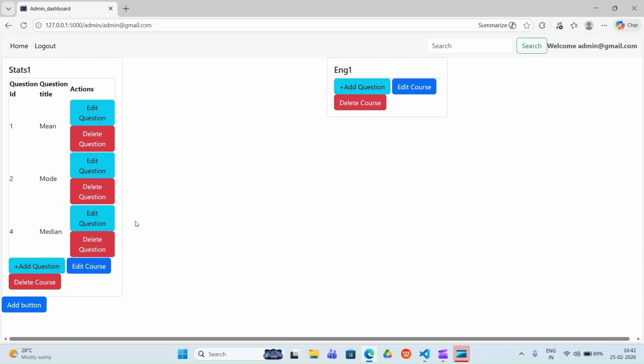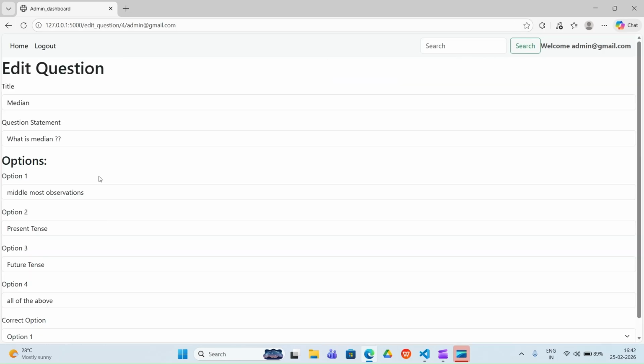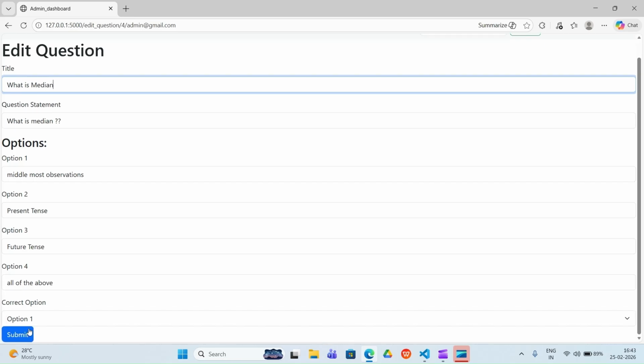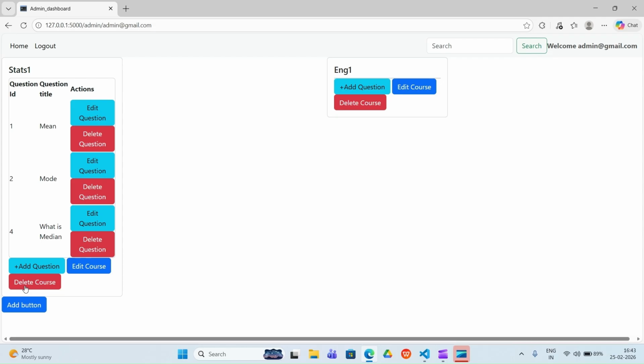Okay, similarly we can edit the question. So let me go to the edit of a particular question, and if you want, you can give here the title as what is median, and then you can submit it. So now when you come here to the question title, you can see it will show what is median as a question title.